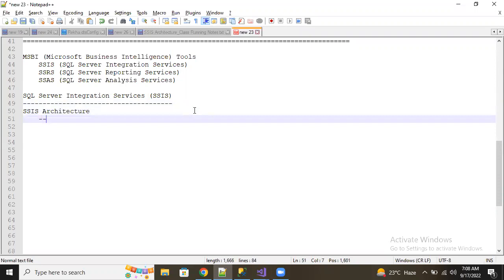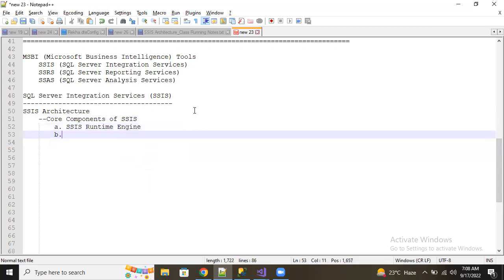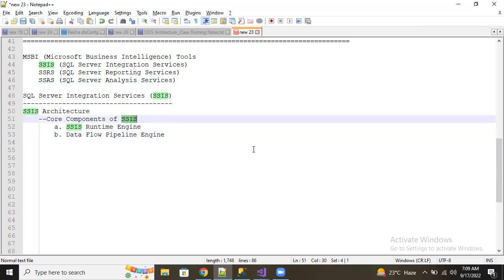What does it cover? It covers the core components of SSIS. Listen, guys, it's a very important interview question. You should know what components we have, and how the components interact with each other. What are the core components of SSIS? The first one is the SSIS runtime engine, and the second one is the data flow pipeline engine. These two are the core engines of SSIS.